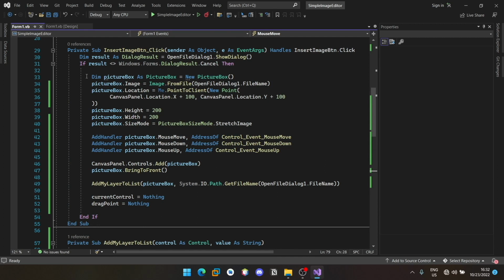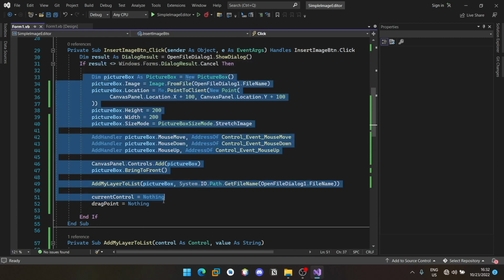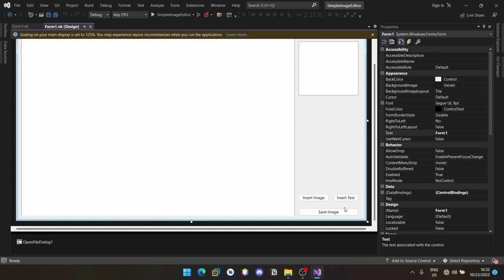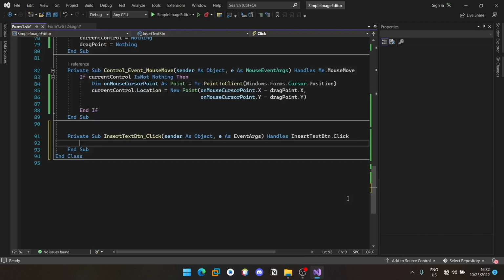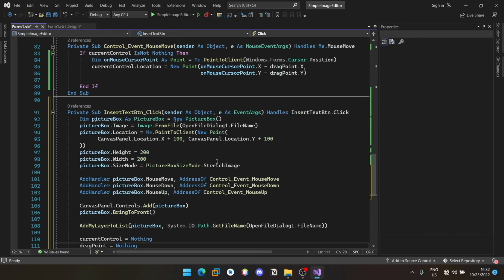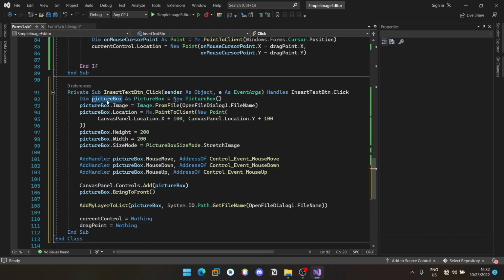Here we did the insertion of a picture box. Instead we'll be inserting a text. You can copy this entire logic as such. Okay, we'll go to the form, double click on the insert text button so that you will get the on click event for that. You will paste the same, and instead of this we'll keep it text box.